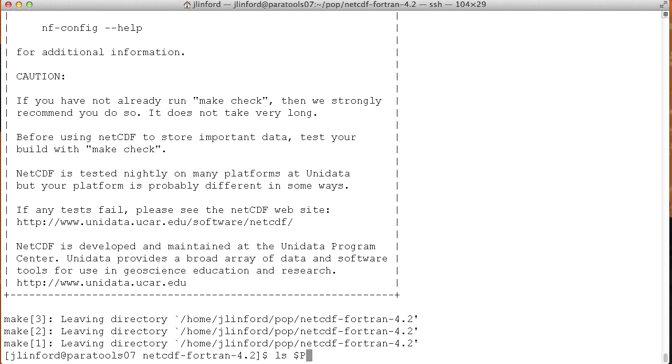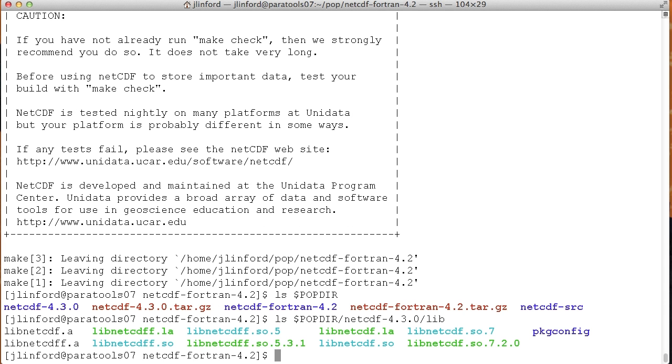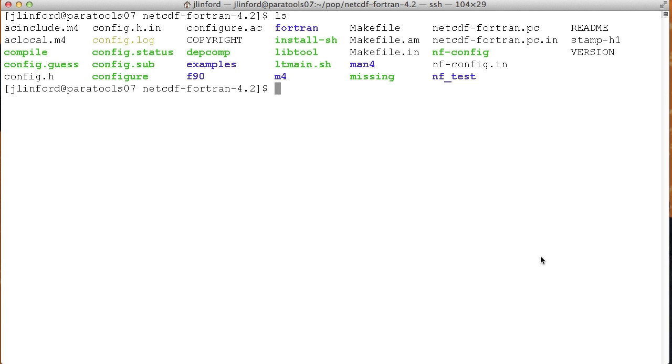Now, if you take a look at the pop directory netcdf-430 lib, you see we have some new libraries. We have a libnetcdff, so two F's on the end there. That second F is for Fortran, and that's what you'll use when linking Fortran codes like pop. So now that we have the netcdf Fortran release, we can build the pop executable using MPC compilers.